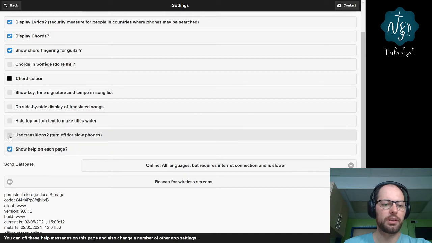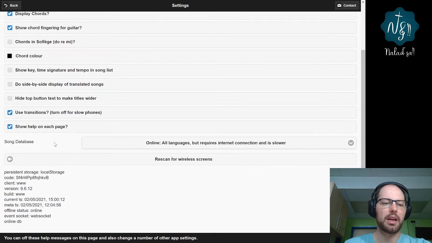We can turn it on. Show help on each page. I highly suggest checking this box if you're starting with this program, because it gives you the ability to see the small box on the bottom of each page, and this changes based on what you're looking at. So it really helps to navigate you through the app, and it gives you a brief description of every action that you want to do. So I highly suggest to leave it ticked.